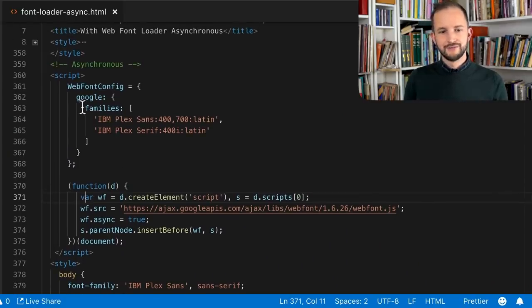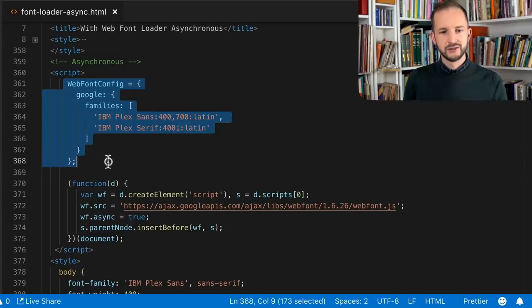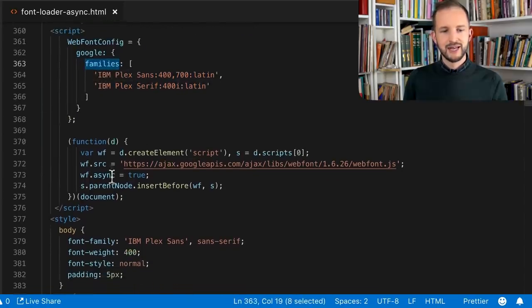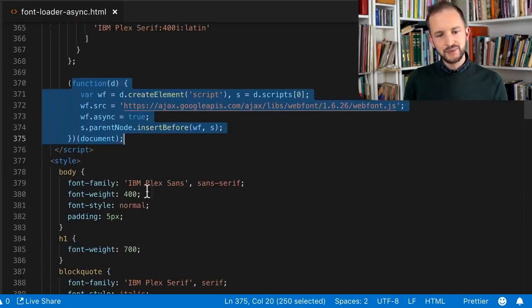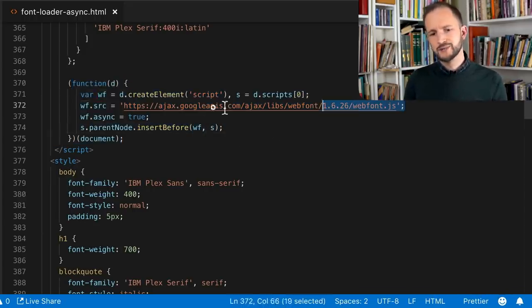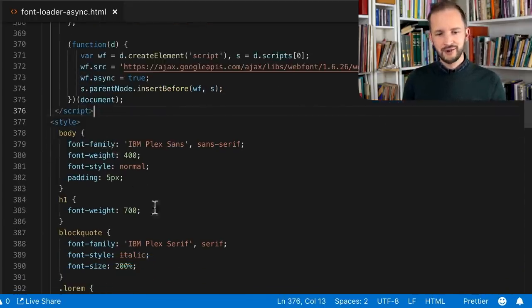So I have another example. So here we're loading it asynchronously. First we set up the config with the Google and the families, and then we load the script with the web font JS. We could of course include this straight up in the HTML if this is very important, which it probably is, but let's just use this. And then everything is just the same.